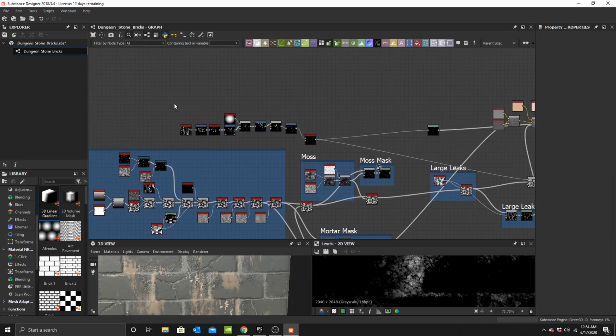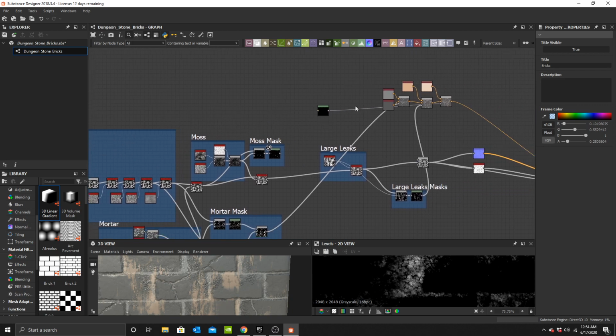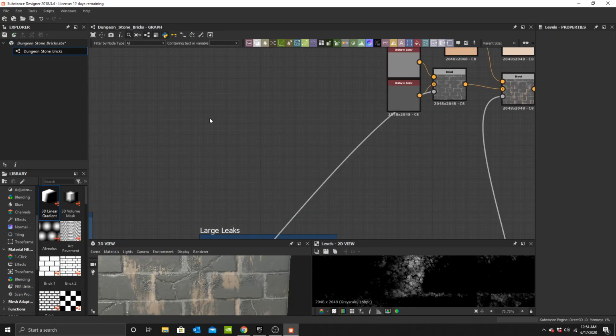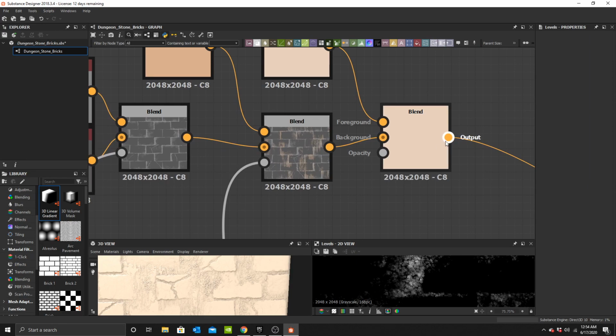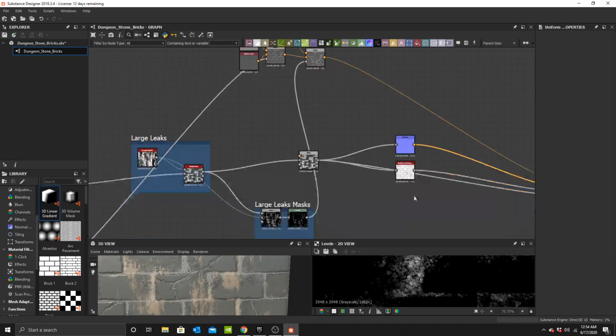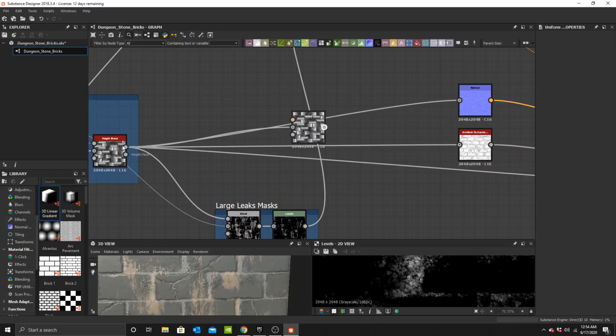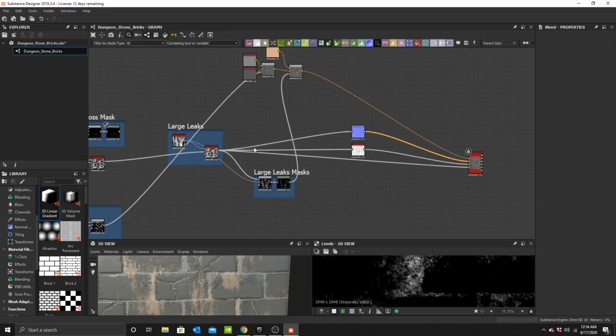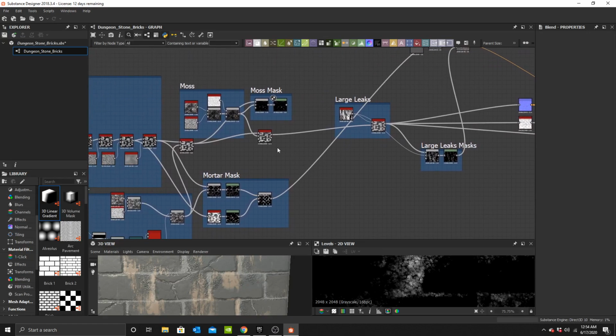And I realize I actually don't even like these mini leaks that I made. So I'm just going to get rid of those entirely. Yeah, kind of a waste of time, I know, but it's fine. I think the other leaks are enough, is basically what I decided. And also it just makes things a little bit easier.